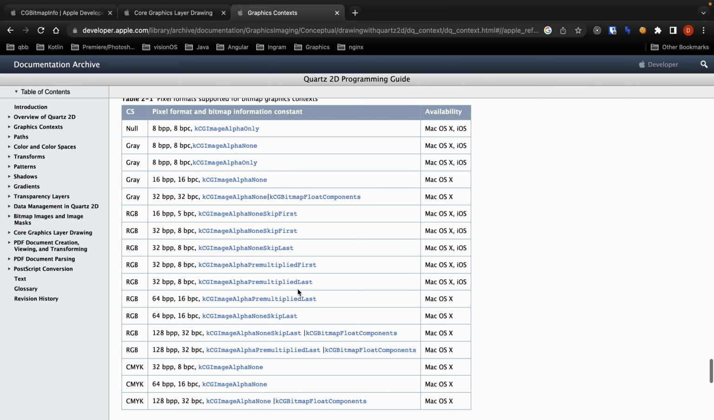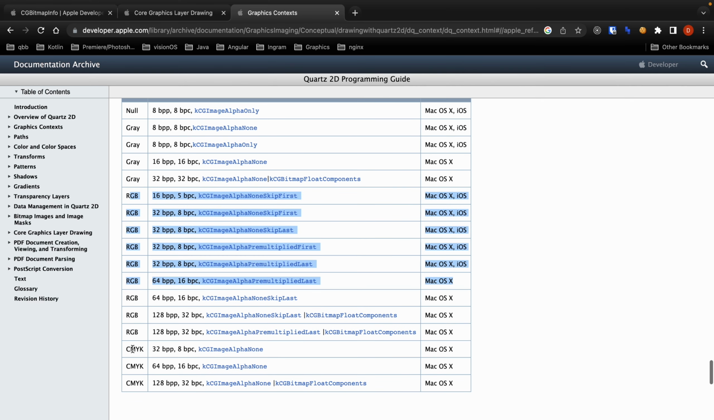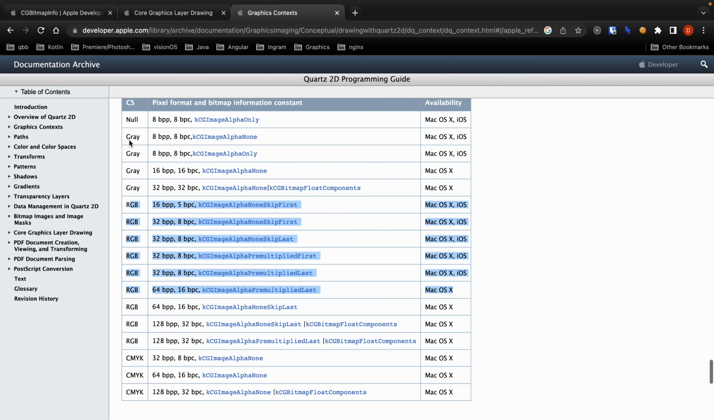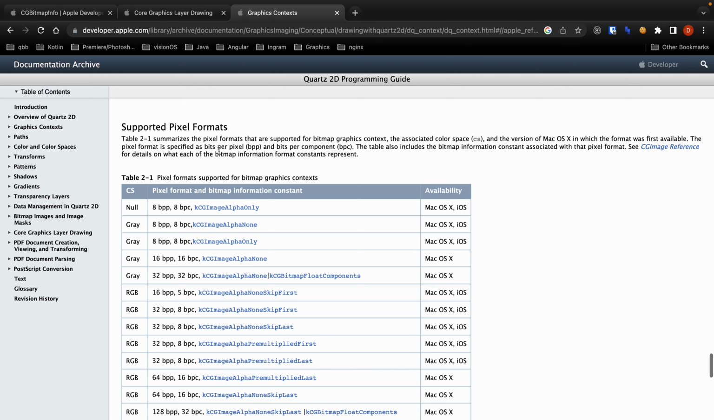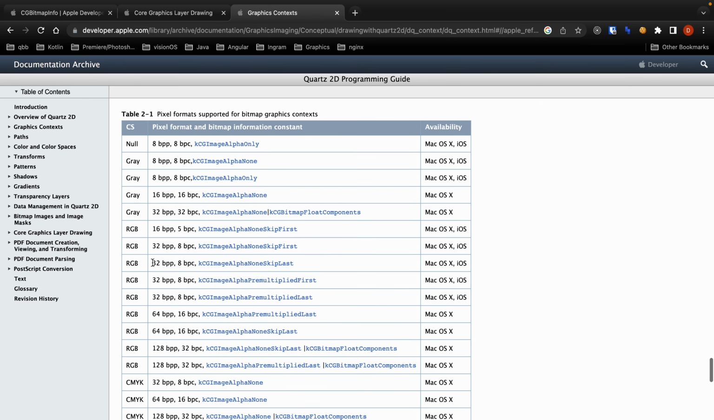So in our case we are using RGB, and as you see there are different color spaces, right? Like grayscale, this one, and then RGB. So we're using RGB and we have 32 bits per pixel, right? Because 4 bytes, 1 byte per component, 4 components, that gives us 32 bits per pixel. And bits per component 8. So in our case we do 32/8. So we need to select one of these 4 effectively.